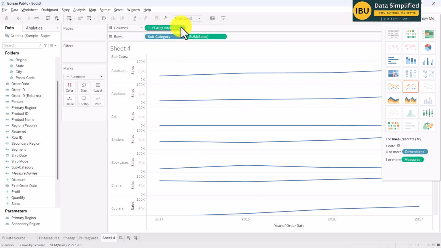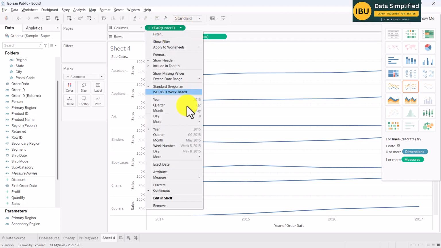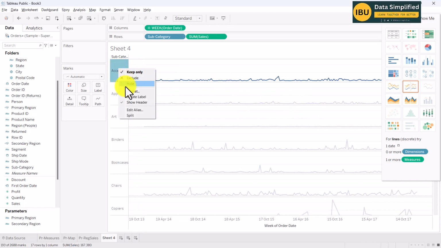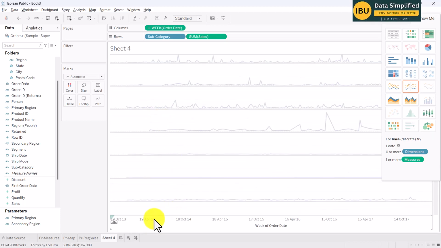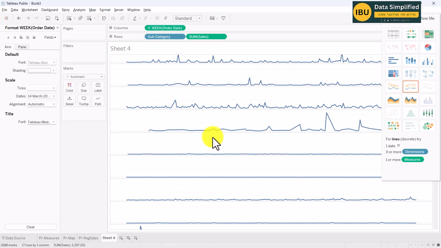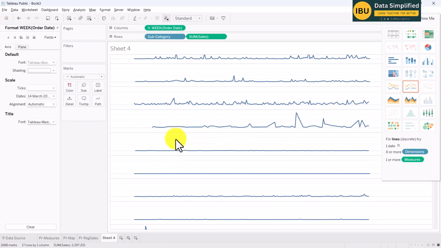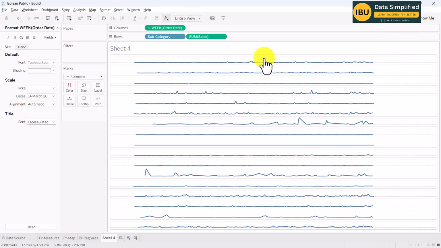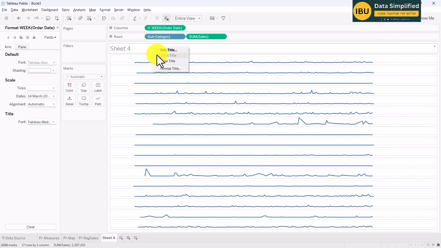And for the date it's showing year wise, so we will go here and change it to weekly, and just right click and hide these headers. Sorry. Okay, so this is the weekly sales category wise here, something like this.